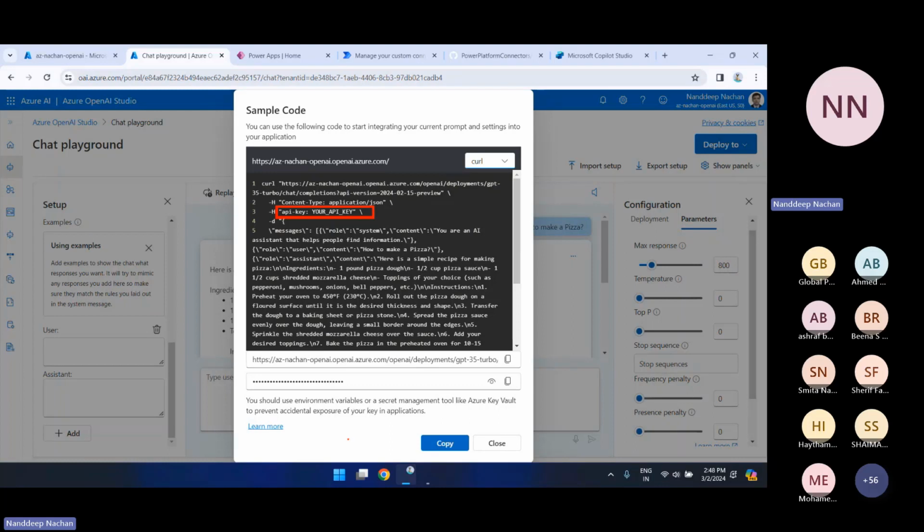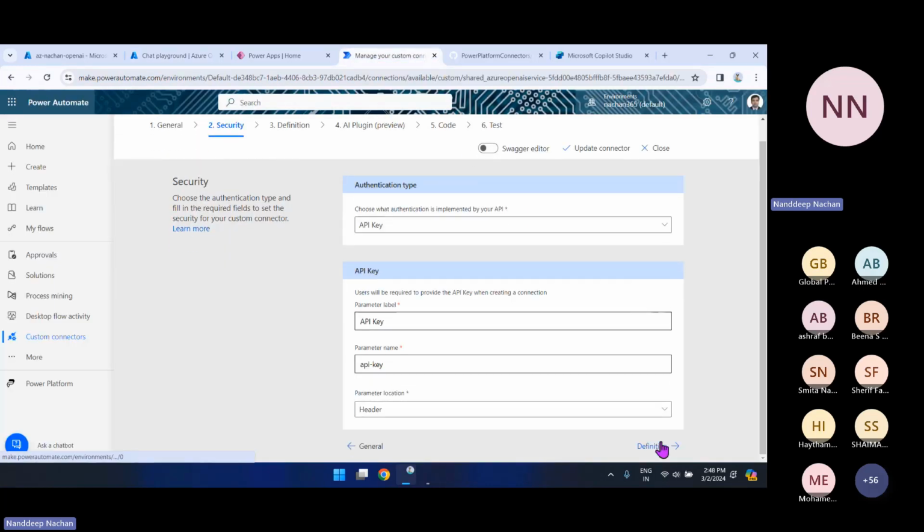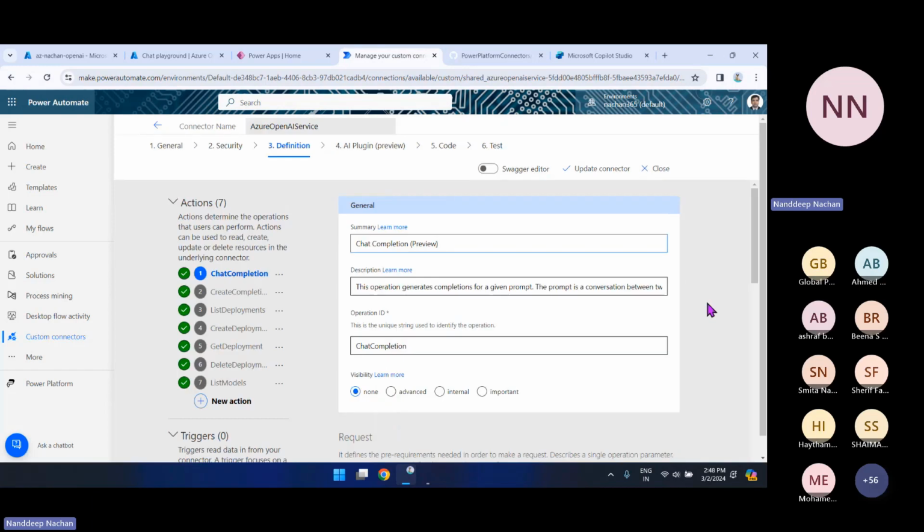So this is the API key that you see here, and the API key is also available here. If you click this view icon, you should be able to see it, but this is a secret key, so you use it very wisely. So we will select the API key, and in the definition, we can select all of the actions that can be taken onto this connector.